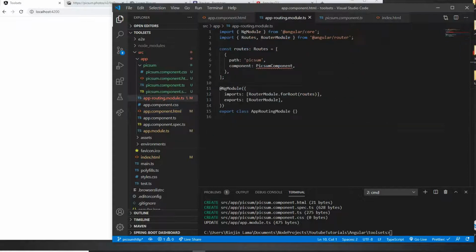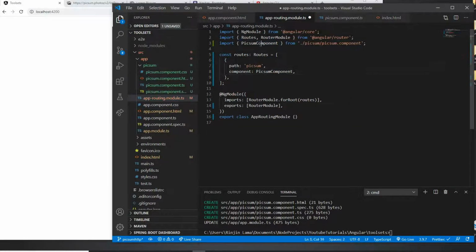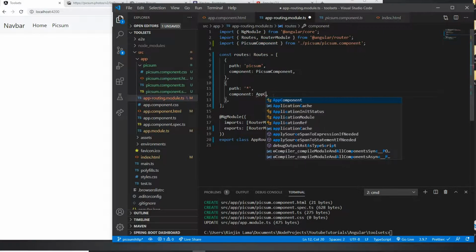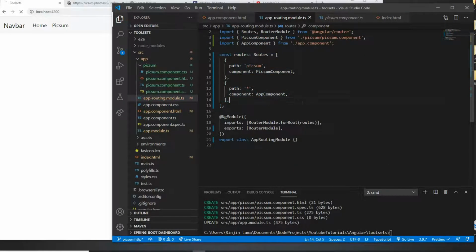So I'm going to put that Picsum component here. Okay, I need to import it. I import it, which is showing at the top here. So now I have already imported it in my routes. Another route is going to be if there is nothing, then it is supposed to go to my app component, which is the home component. It's going to be very basic.